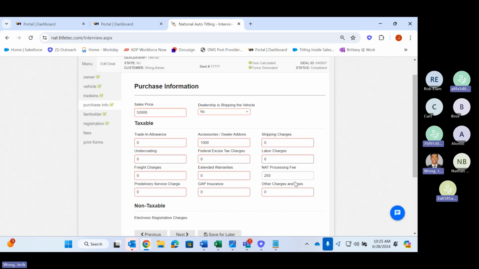I know we talked about the NAT processing fee a little bit. But on this page, what I would recommend is that you do not guess or estimate any of the charges that you input into these fields, because that'll affect the fee calculation. This page works like a calculator. So if you have anything that you're not charging for, like undercoding, freight charges, things like that, put a 0 instead of leaving it blank, because it does work like a calculator.